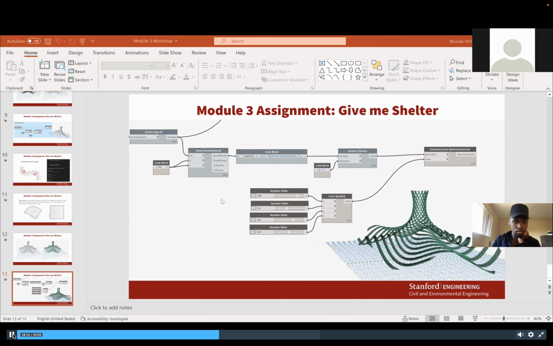Okay, so Claire, if you're still there, I'm going to show you the Rhino or the Grasshopper version of this assignment. I'm just learning Rhino. I'm not an expert. I feel more comfortable with Dynamo, but you can use this one as well.